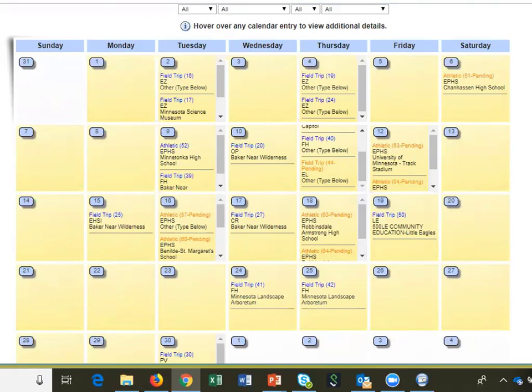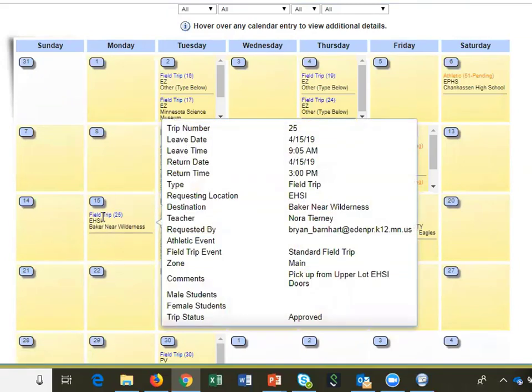an athletic trip. You can see the school that's traveling and where they're going. But if you wanted to see a little bit more information, you can hover over any of these trips. Just hover your mouse over it, and it'll bring up a window that'll give you more information, like the time that they're leaving and time they're returning, where they're going, who the teacher is or the coach perhaps, the type of event it is. If it is an athletic event, you would see the team or the sport.